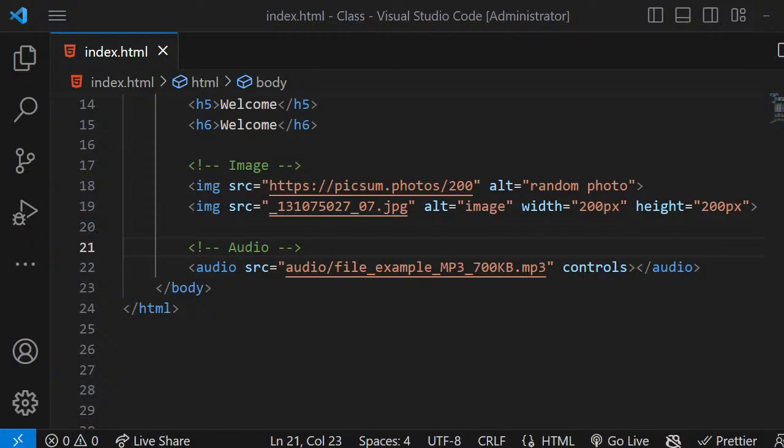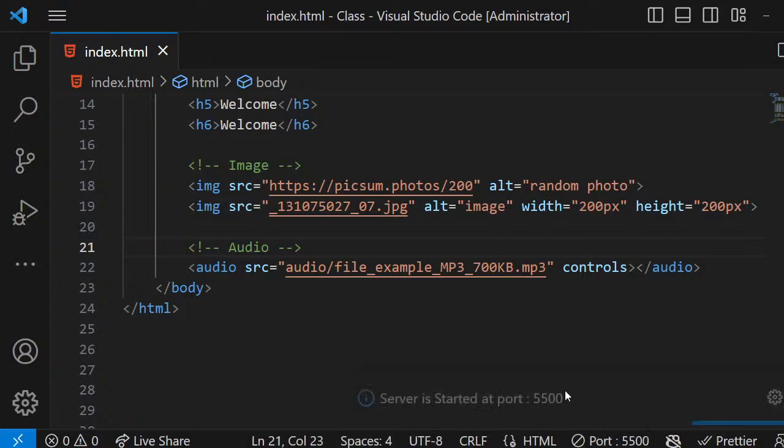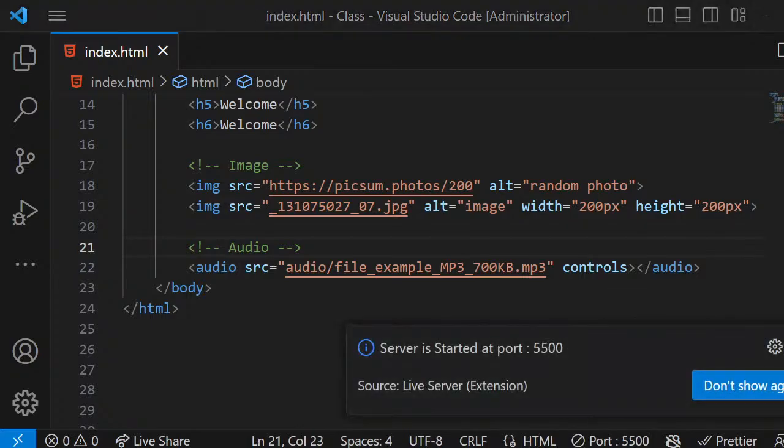Okay, I think my server already went down. It's already showing go live. So let's start the server all over again because of the switch. Okay, so the server has been started. Now let's view our web page once again.